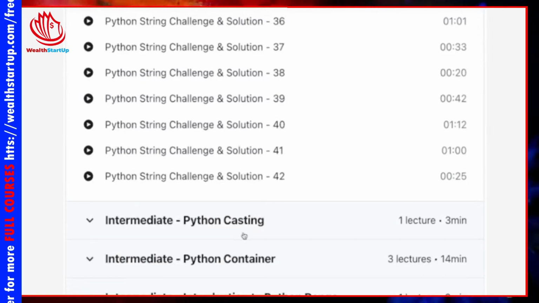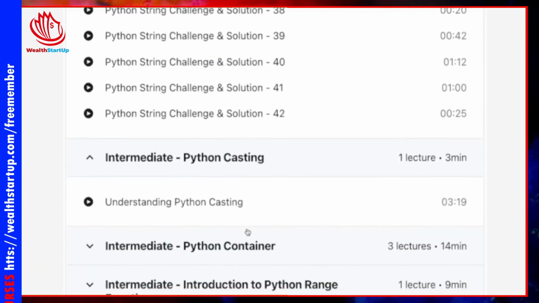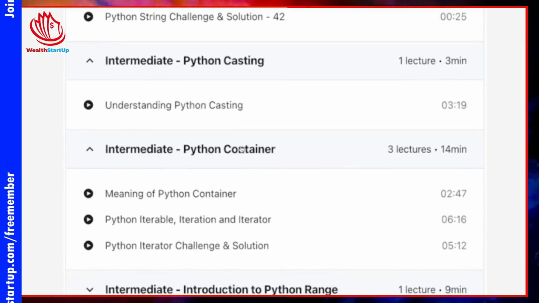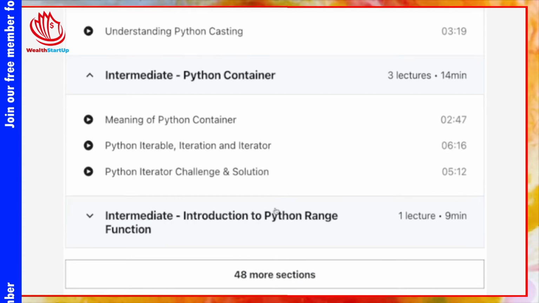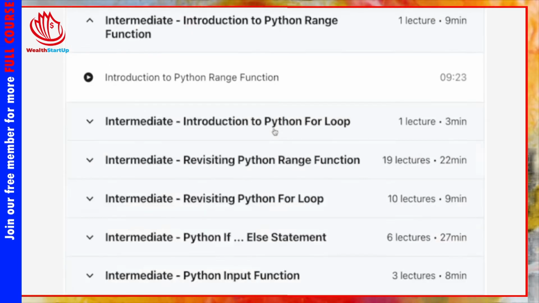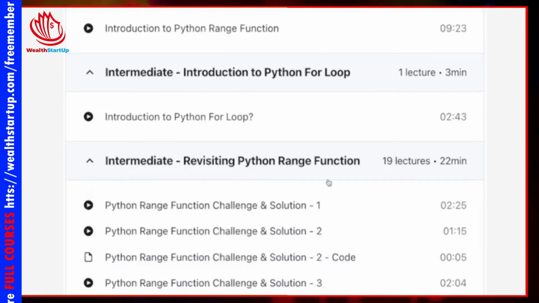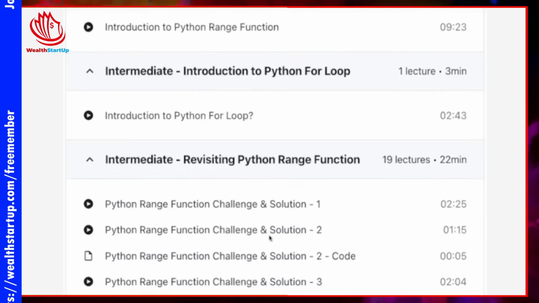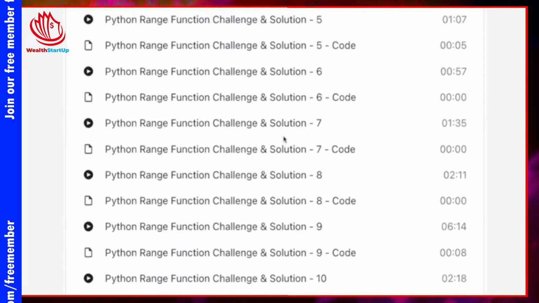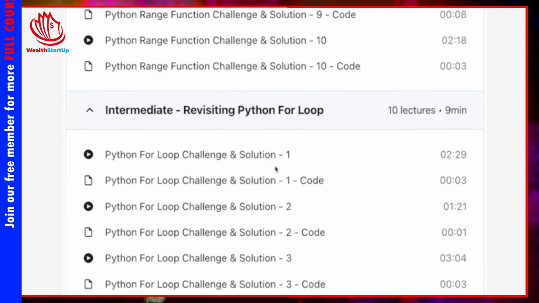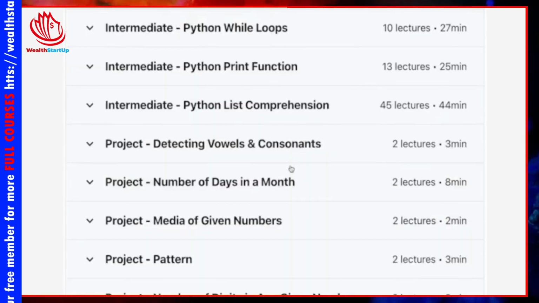Okay, then we look at casting in Python. From casting we move to Python container. From container we move to Python range. From range we move to for loop. From for loop, because you need for loop to understand all this, we move back to the Python range function to do a lot of exercises. Here we move back to for loop to do exercises.